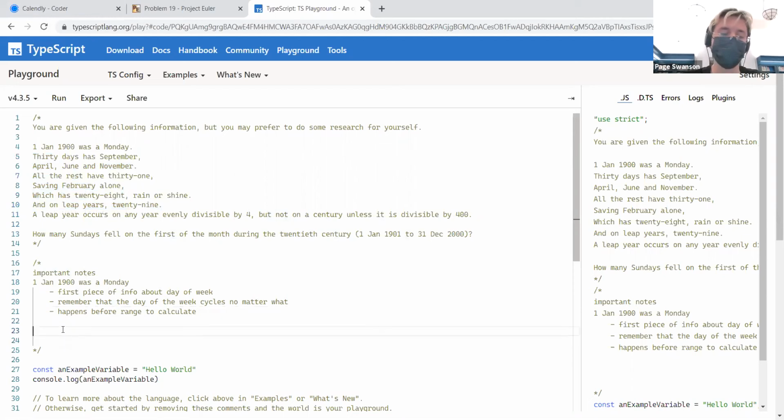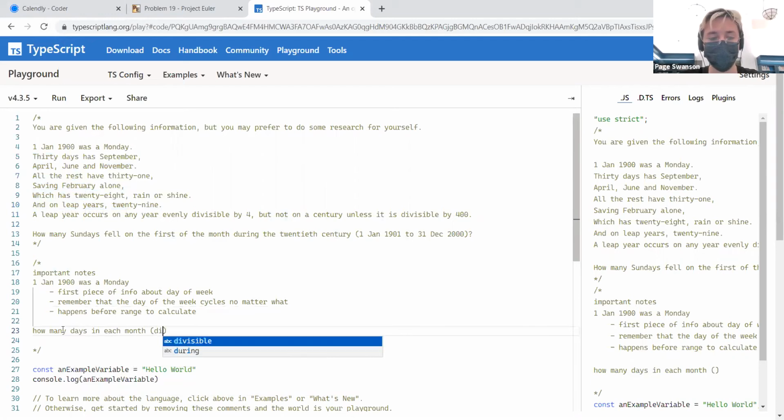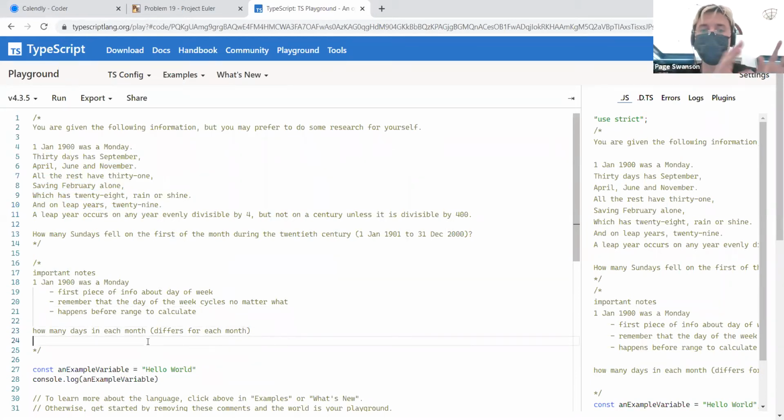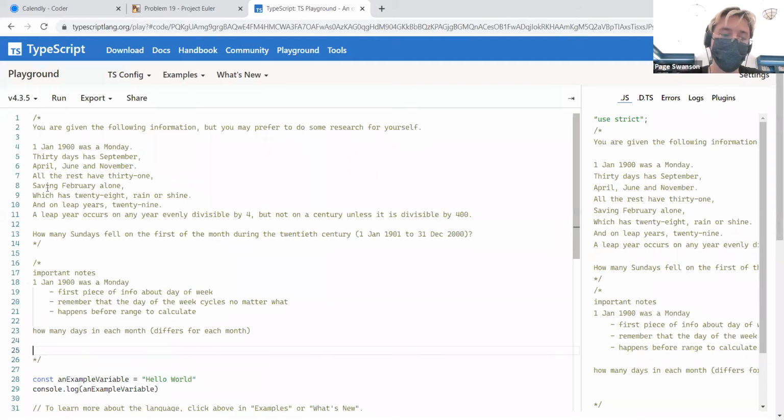So let's just write down how many days are in each month as something to keep in mind. It differs for each month. We need to keep in mind that each month has a different number of days within it. Okay. The last thing we need to keep in mind is leap years.